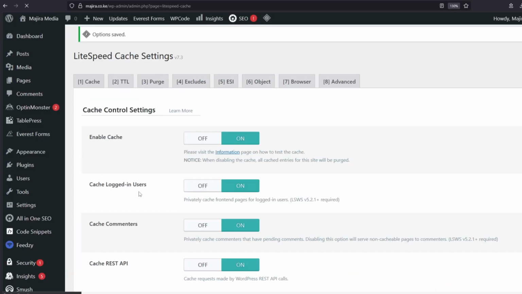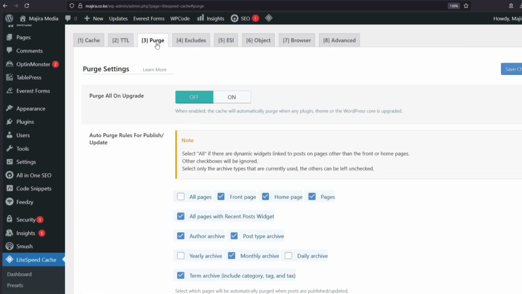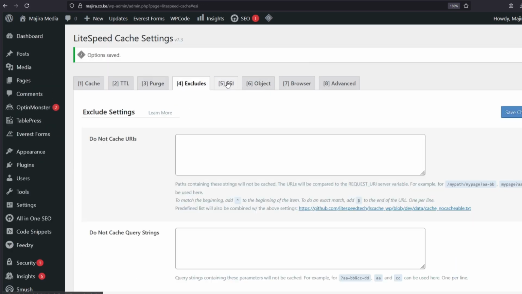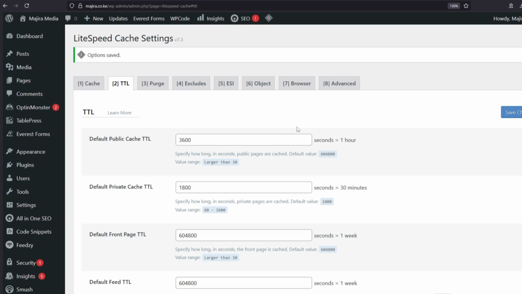So you can do the same for all the other parameters. You can also come to here under page, make sure that they are turned on, and then save the changes. You can also take time, go through all the others and see what you can do with this cache plugin. So that's how you add a cache plugin and make your website much faster than it was.